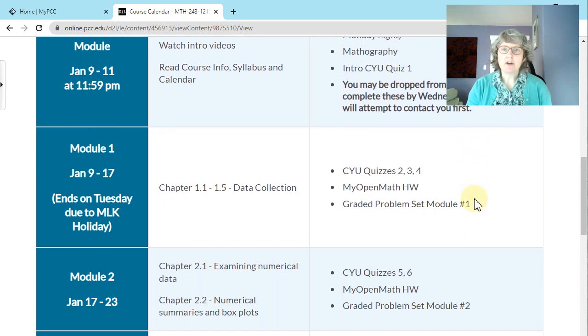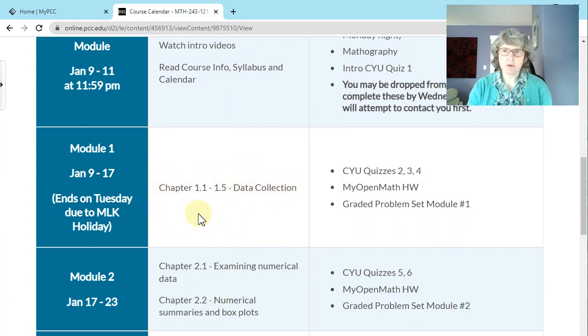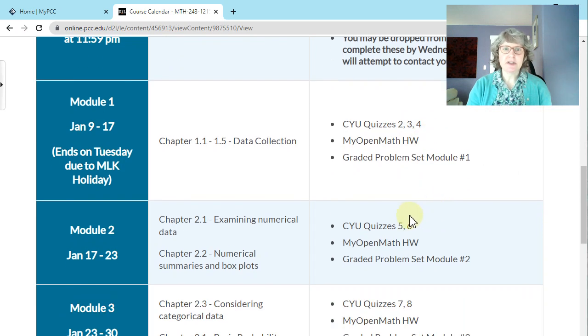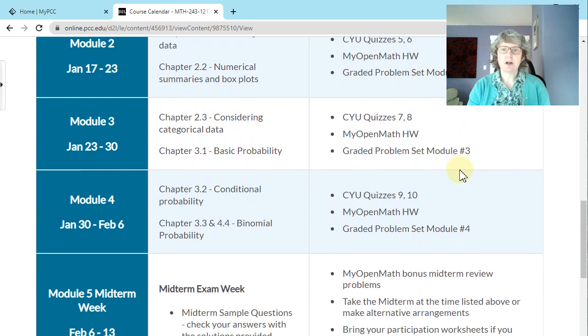Then we have our module 1. So you can see for each week, it talks about what sections of the book we're working with, which check your understanding quizzes are to be done. And we always have My Open Math homework, and then we always have a graded problem set. So these are the things that are due on the right hand side. And if there's any holidays on Monday, then things are due on Tuesday. Okay, so goes through each module.